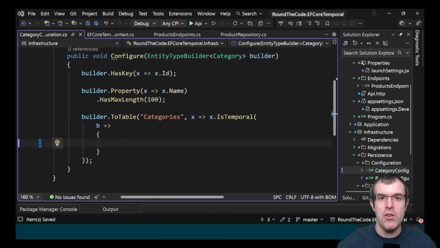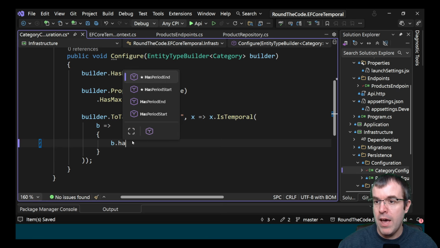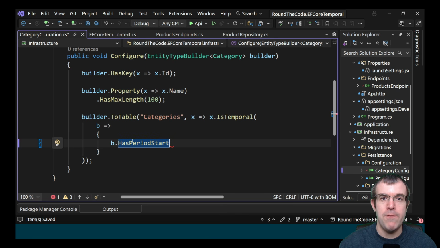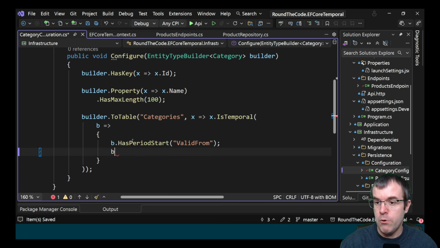Period start and period end are the default column names for the date ranges in temporal tables, but there is a way you can change it in Entity Framework Core. And here's how you do it. So when you're configuring your temporal table, you can call HasPeriodStart and specify the new column name. So for the period start, we're going to name it ValidFrom. You can also do the same for period end as well. We're going to call that ValidTo.